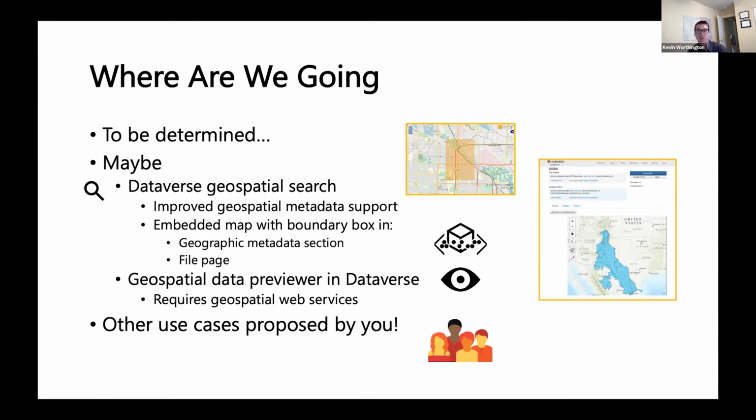And during this discussion, I encourage you to share your use cases so they might be considered as well. And with that, we will begin with the presentations.